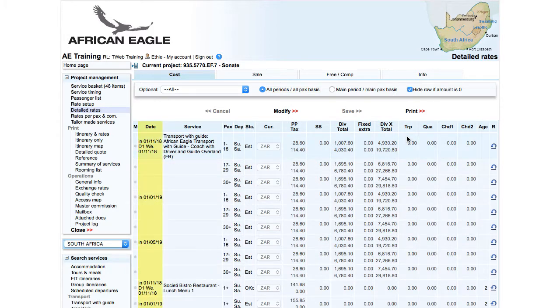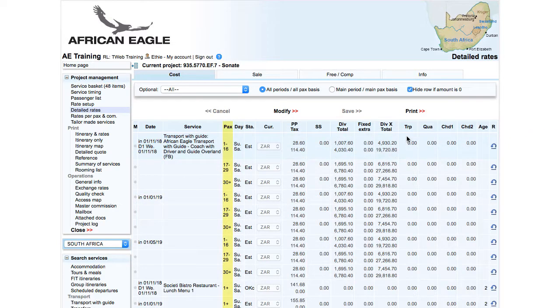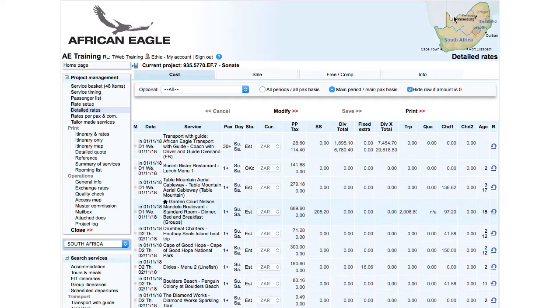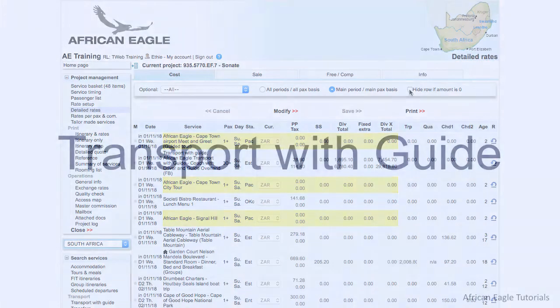Note that the periods displayed are as defined in rate setup, for example 1 November, 1 January and 1 May, whereas the backspaces comes from the provider contract, for example 1 to 16, 17 to 29 and 30 plus for transport with guide. By default, hide row if amount is 0 is ticked. If this is unticked, services for which there is no charge are also displayed, for example some activities included in guided tours.